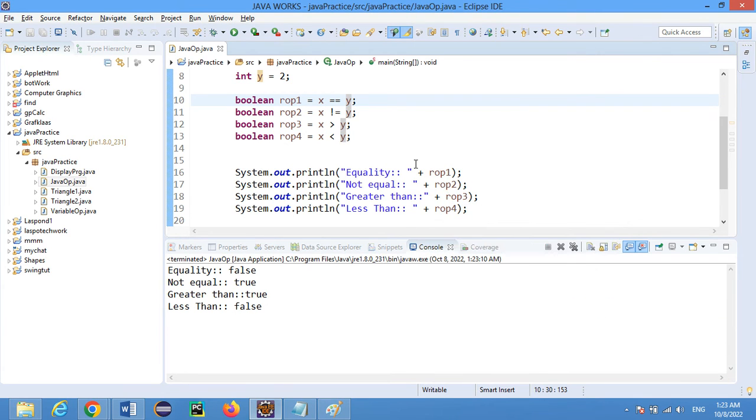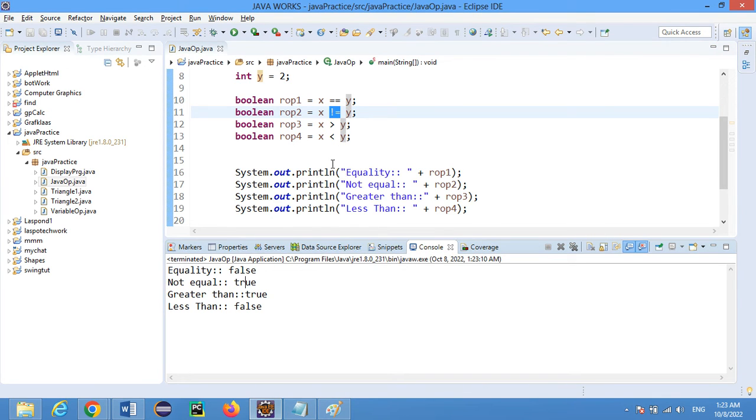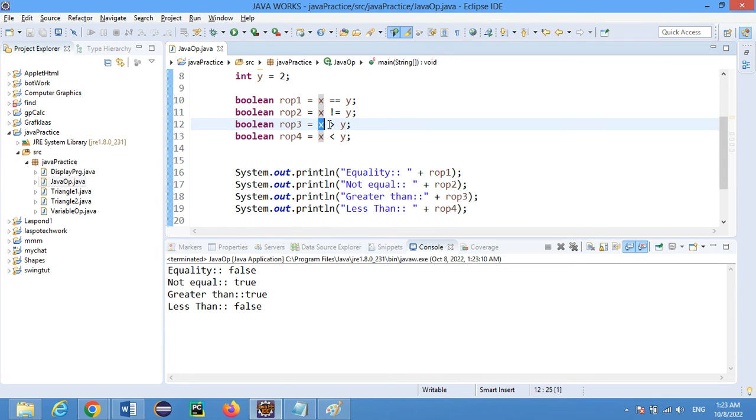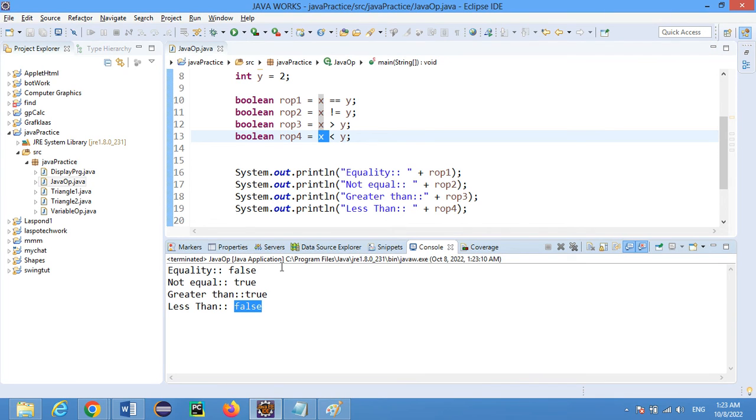Yeah. So the first one, 15 is not equal to 2. That's why it's returning false. While here, 15 is not equal to 2. That's why it's returning true. That expression is true. Truly, 15 is not equal to 2. Yeah. Is 15 greater than 2? Yes. That's why it's returning true here. Then is 15 less than 2? No. That's why it's returning false.